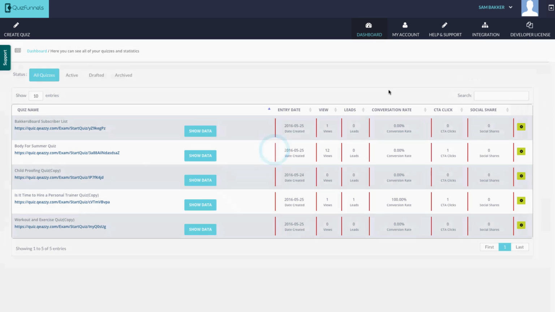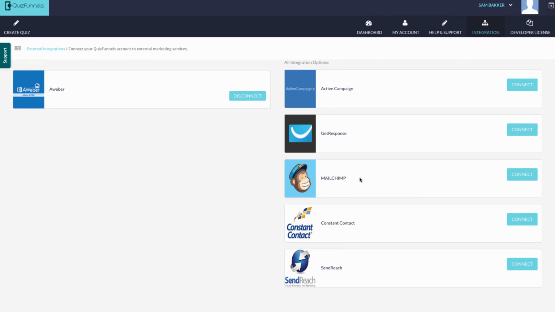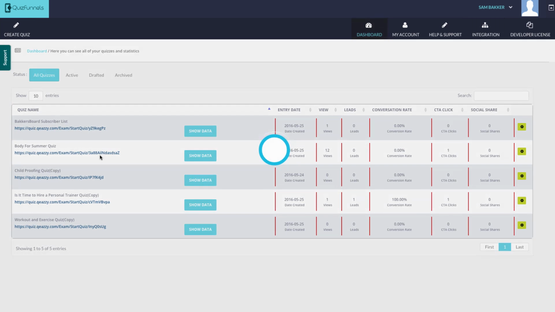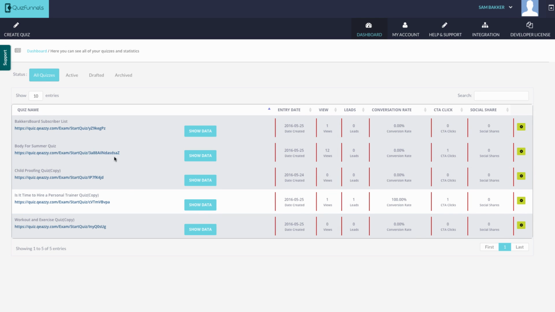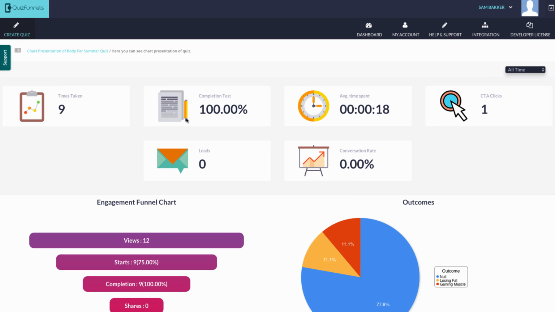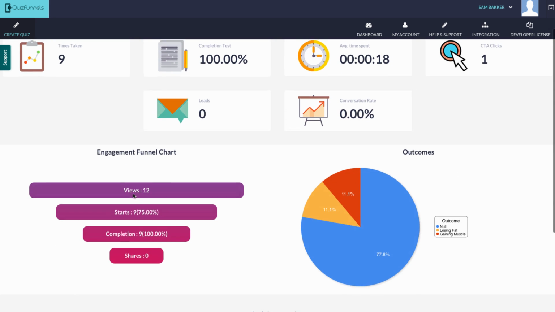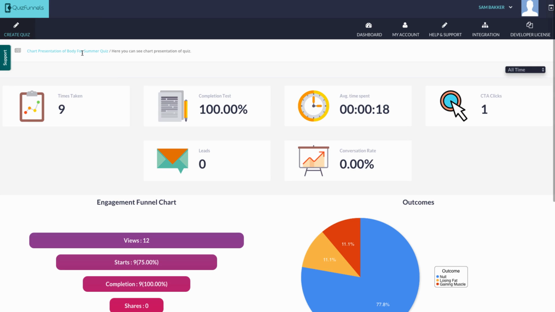Also, if you go to the dashboard, you can find integration to add your email autoresponder. Here are the different autoresponders that it will integrate with down the side here. If we go to dashboard as well, you'll see here this is our published links. You can show data, so you can actually see how many times a survey was completed, how many times it was taken, how many leads you generated, the conversion rate, how many different outcomes there were, and also the call to actions right here. You can also see how many times it was started and how many times it was actually completed in this process as well.